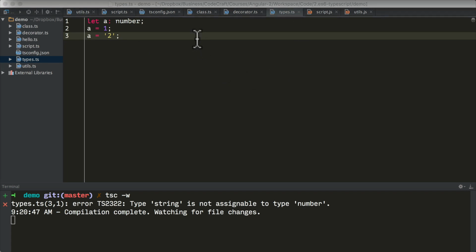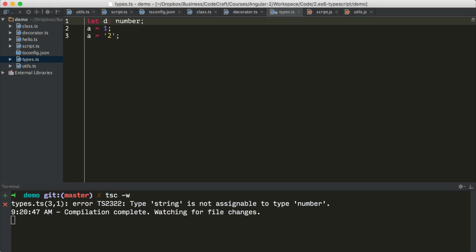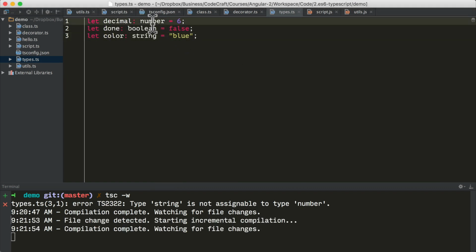So what are the different types that we can have in TypeScript? I'm going to copy and paste them to the screen. So we can have the number type, which can only hold numbers or floating point numbers. We can have the Boolean type, which can only hold the true or false statement. And then we can have the string type, which can hold any string.